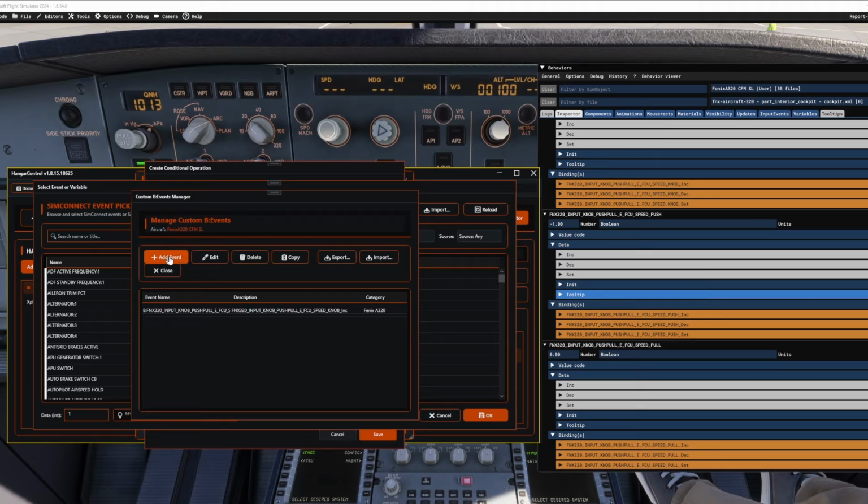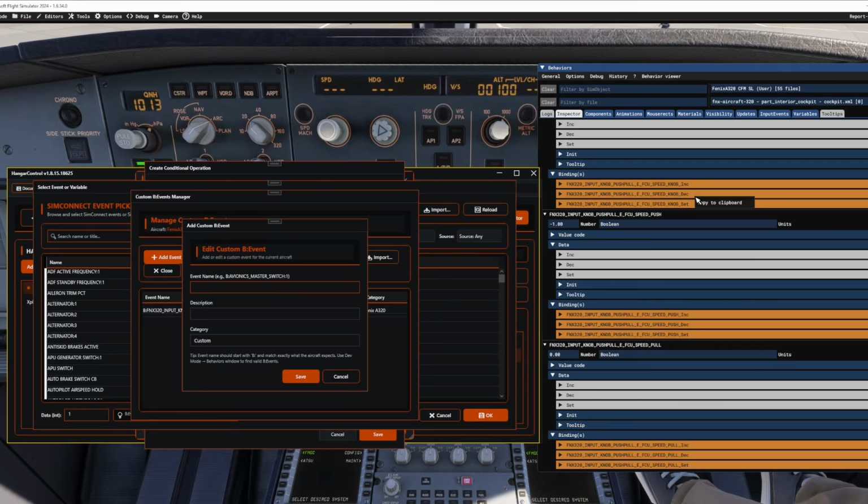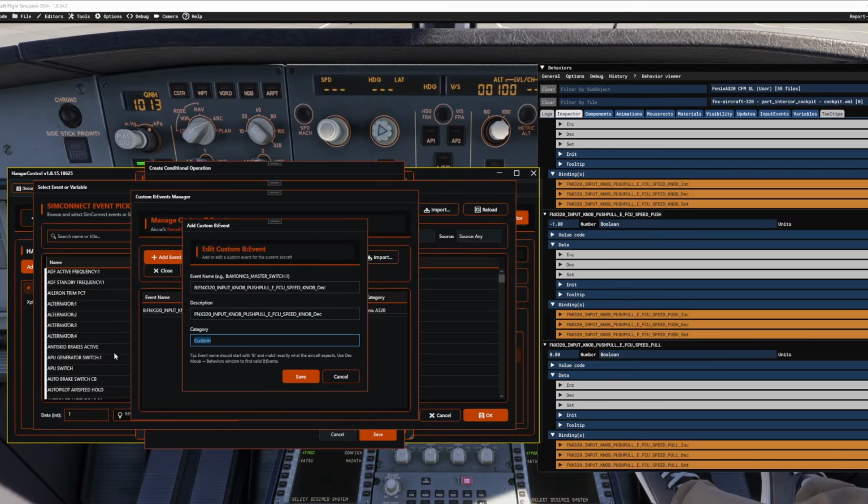Now, while I'm here, I'm just going to go ahead and add a couple more. So I'm going to add event. We're going to add the decrease. This will make this whole thing a lot easier. Get that B colon in there. Oops. And paste it. Paste it again. And again. A320.